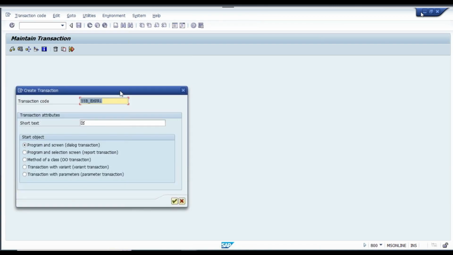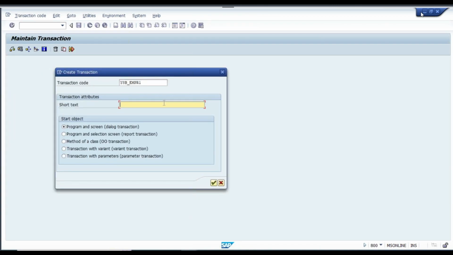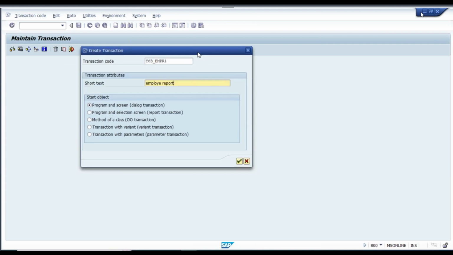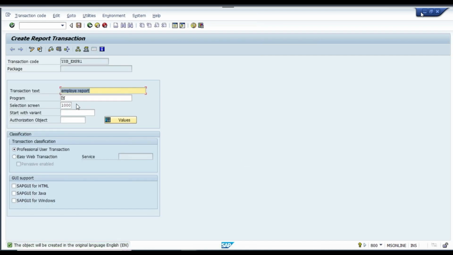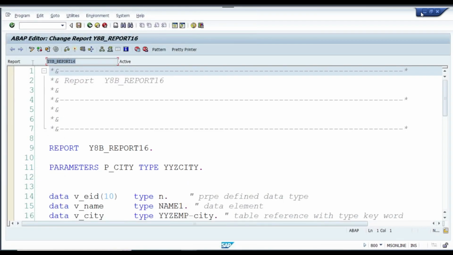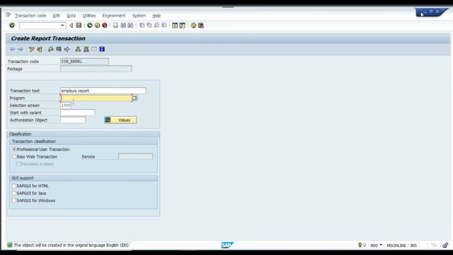Now I am creating a transaction code for employee report. Now we have to take the second radio button, report transaction, because we are writing a report program. For a report program, you have to take this one, report transaction, second radio button, and click enter. And it is asking the program name. Which program shall I call? Call this report 16.